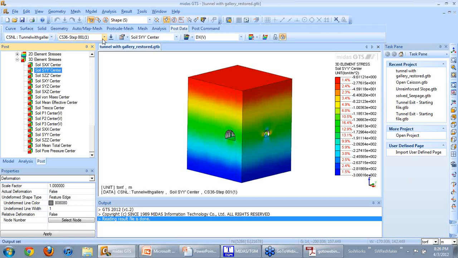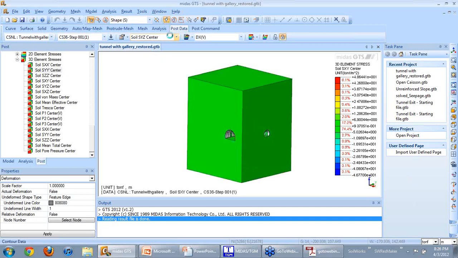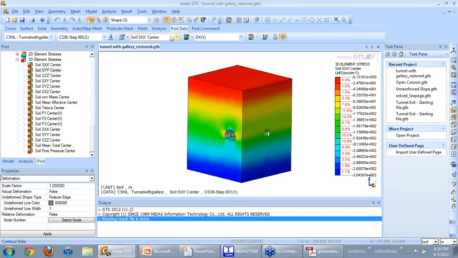One quick tool is that rather than jumping from one construction stage to another by clicking, we can just use this bar for the post data and view the results in our model for different construction stages. And also we can view different results from here. This is a very easy and very useful tool for reviewing our results.